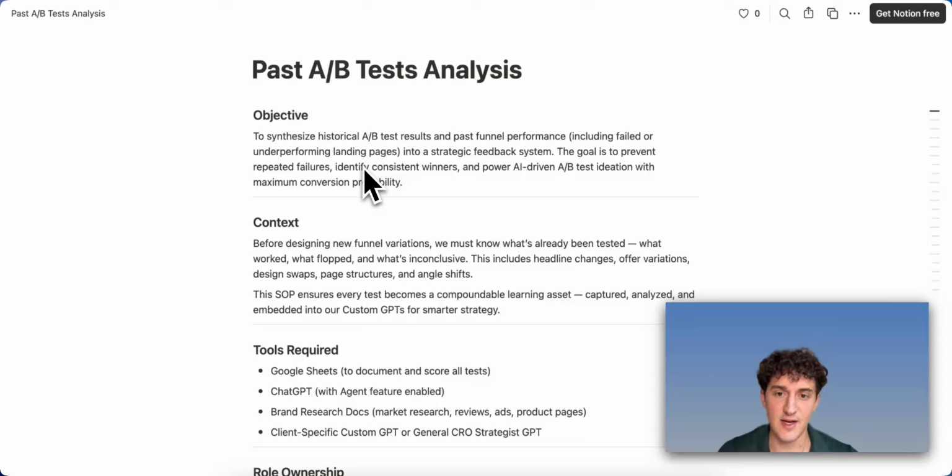So in this video, we have these objectives. We want to synthesize historical A/B test results and past funnel performance, including, and most importantly, failed or underperforming landing pages in A/B tests, into a strategic feedback system.